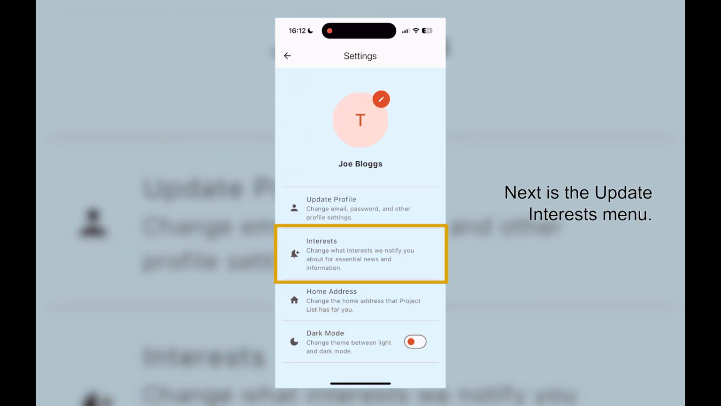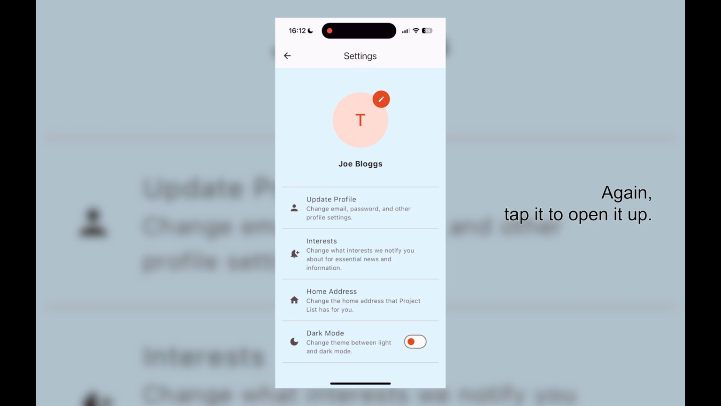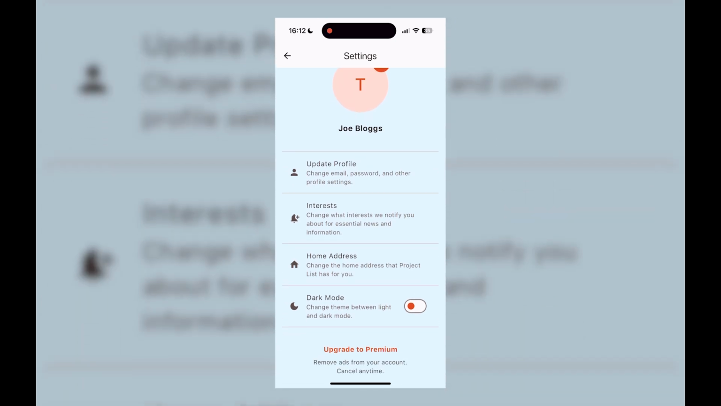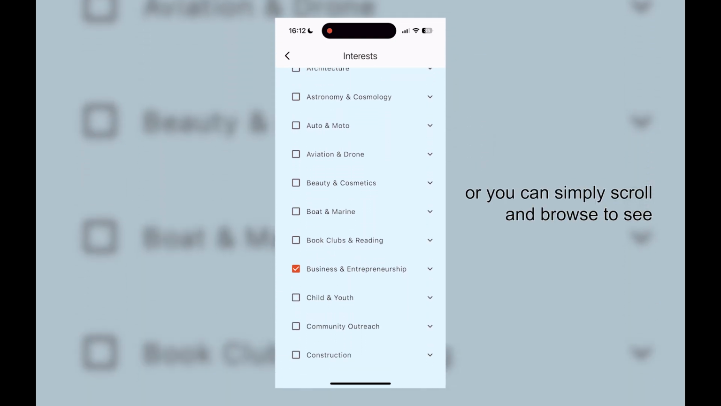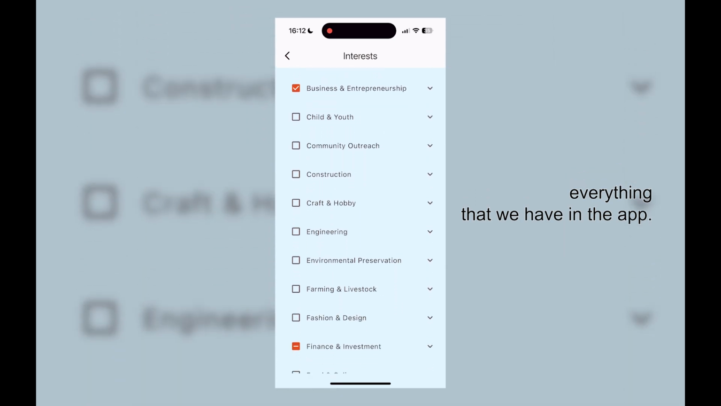Next is the Update Interests menu. Again, tap it to open it up. Inside this menu, you will notice it looks exactly the same as the onboarding screen. You can add and remove interests at your leisure. You can tap the search box to look for new interests, or you can simply scroll and browse to see everything that we have in the app.